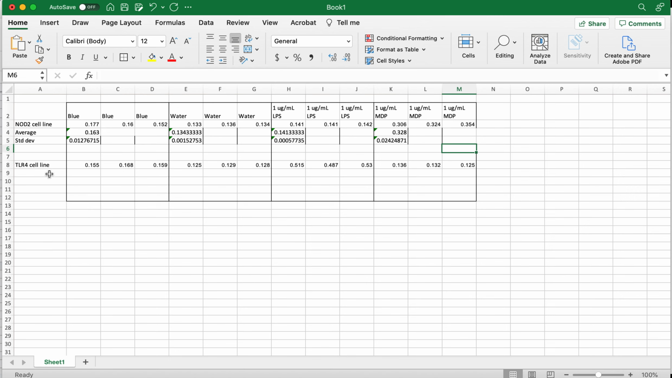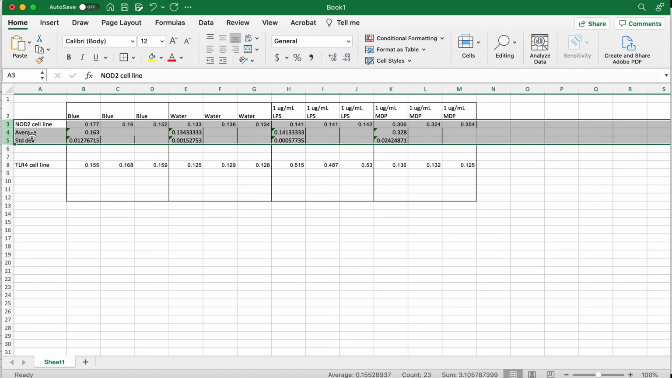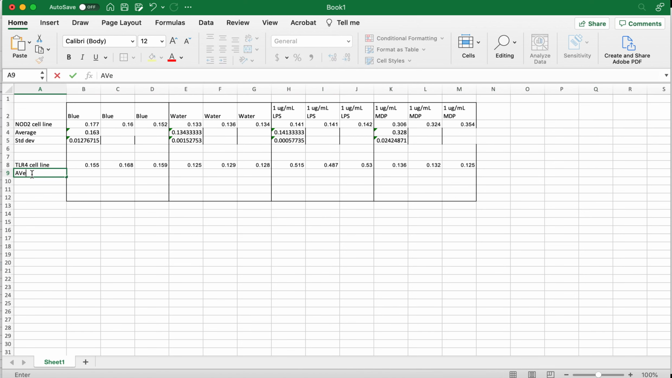Now that we've finished everything for the NOD2 cell line, we found our means, and we found our standard deviation, which is a measure of dispersion. Let's do the same thing for the TLR4 cell line.